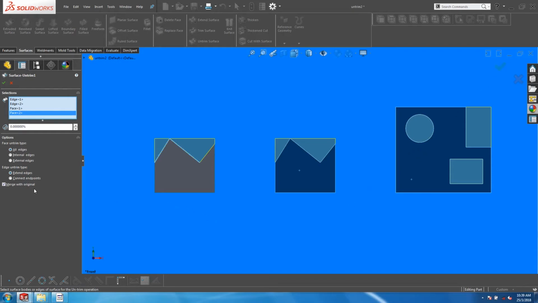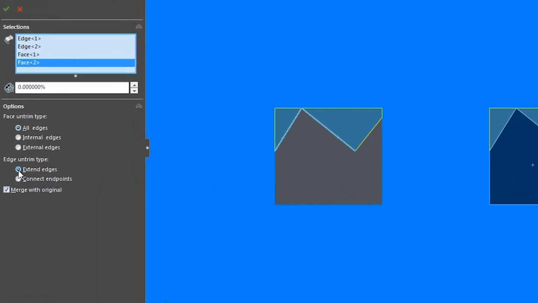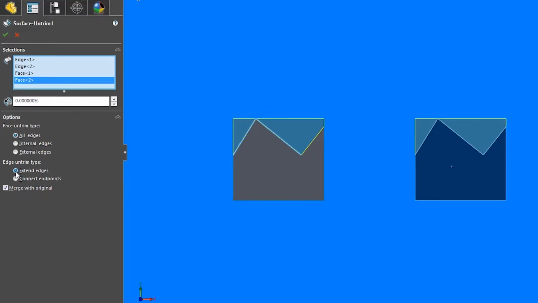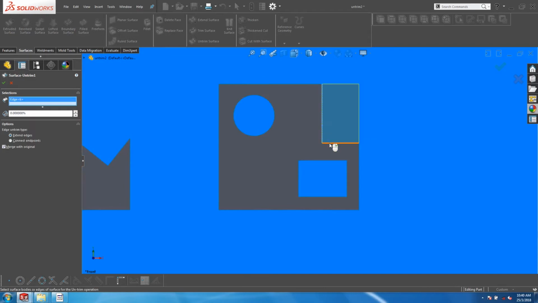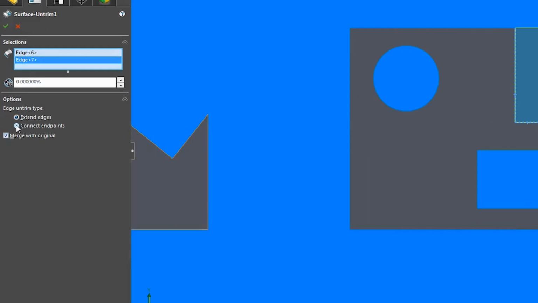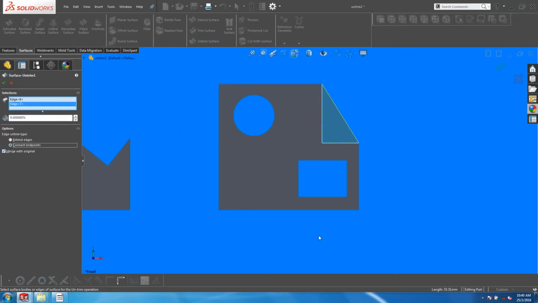Under Options, Extend Edges is chosen by default. The last few demonstrations have been done with this option selected. Let's clear the field, go to a different surface and select these edges. If we select the Connect Endpoints option, you can see that the surface is effectively trimmed off by a straight line that joins the two corners. Adjusting the percentage at this point does not affect the resultant surface.